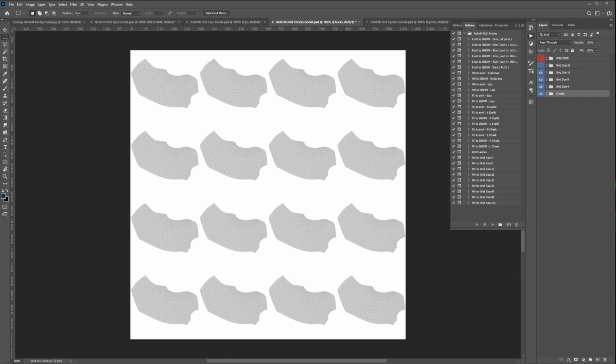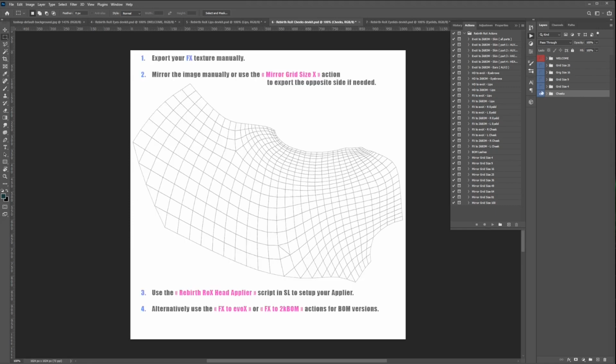Second important point, the starting format. If I take the example of the cheeks here in this Devkit, you have the choice of working directly on a grid, but I advise you to start your design on the main UV here. There are several advantages to this. You will have a starting base with a maximum resolution that you can adjust according to the final choice of your grid without risk of loss. A second important advantage is not directly related to the FX: you can also convert your work to 2K BOM or Evo X using the actions we've created especially for you here.